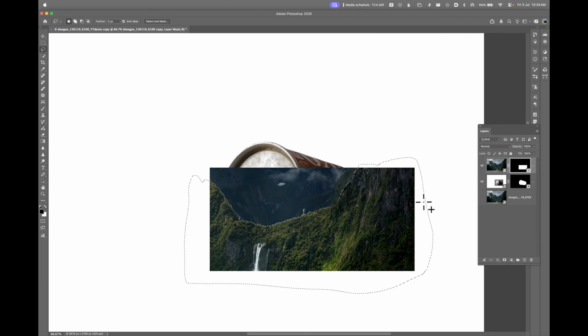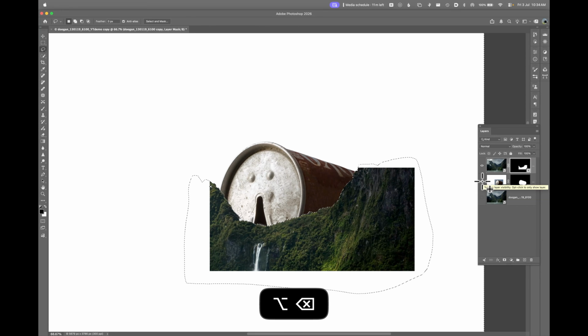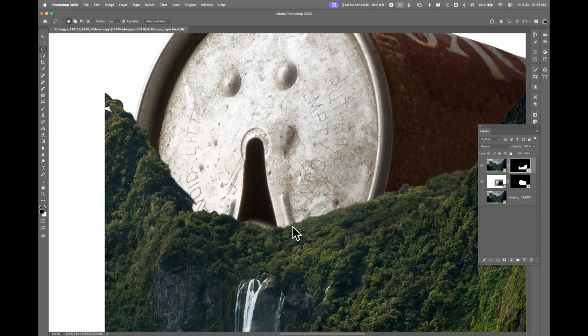And now I actually need to invert this selection so that when I fill this area with black, it fills the correct area. And there's my starting point. And now I just need to clean up this mask so it's a bit more convincing.